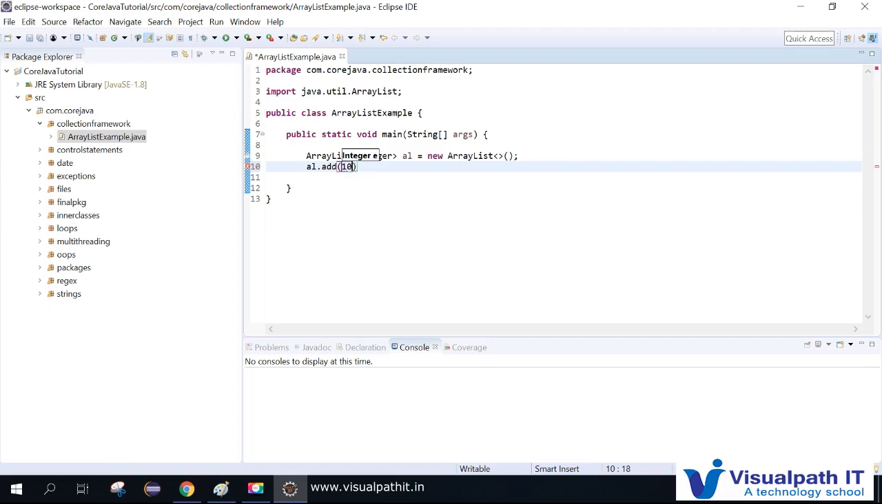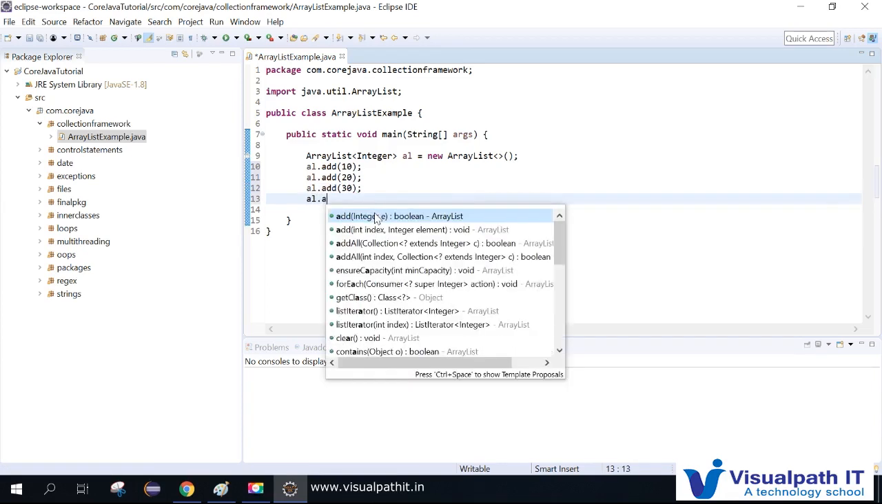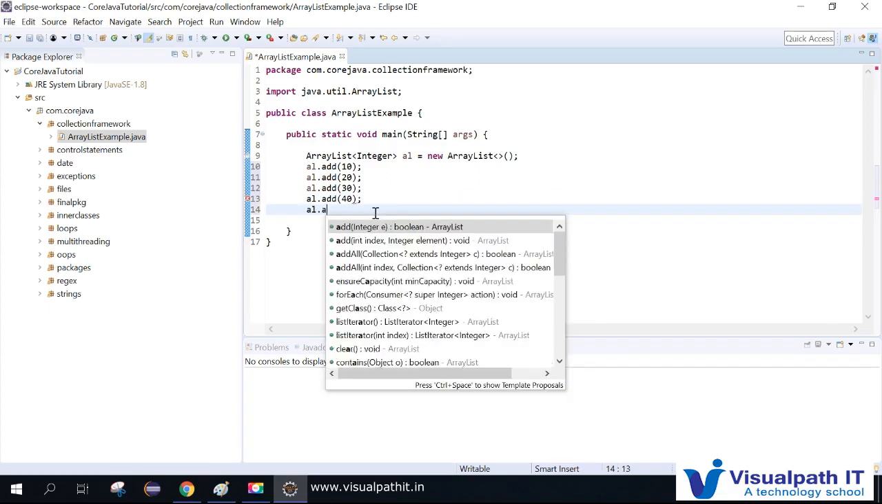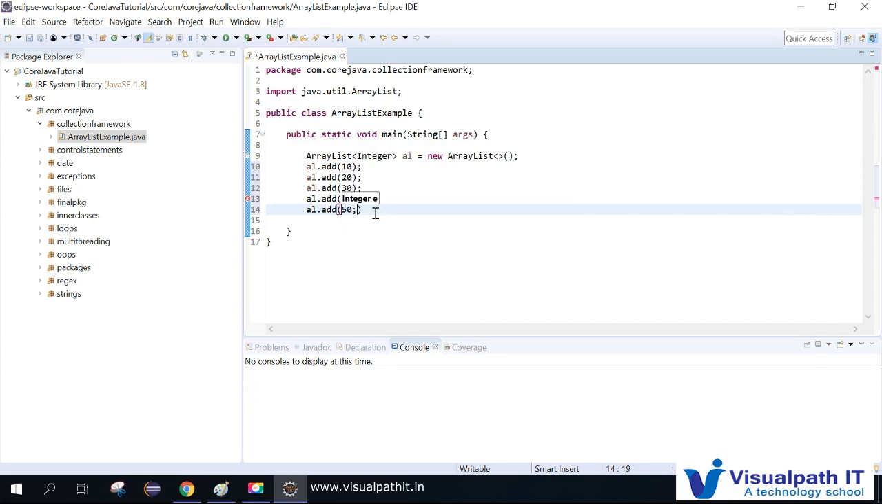So I'm adding a 10, dot add of 20, add of 30, dot add of 40, dot add of 50. So I have added 5 elements.